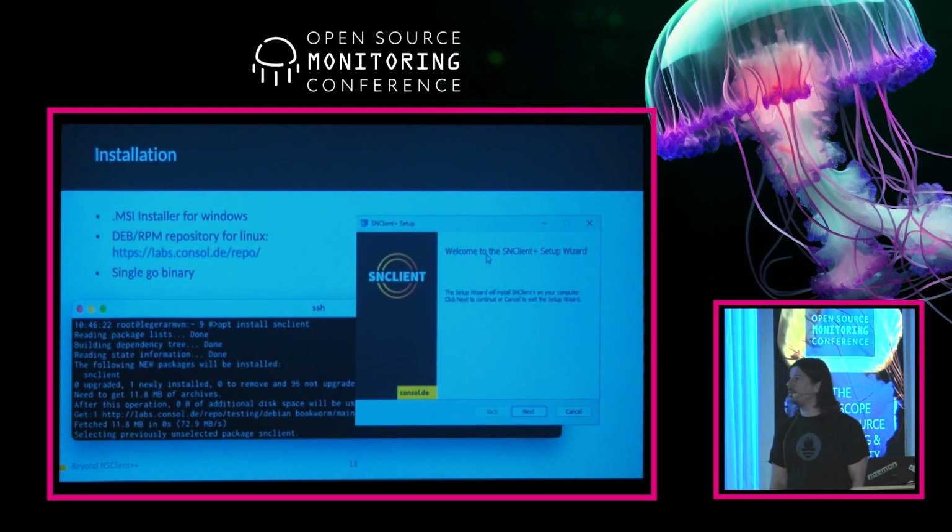But first we have to install it, and for convenience we have made an MSI installer for Windows. But as I said, it's also available for Linux. So we have a Debian and RPM repository. But basically, it's a single Go binary. You can just put it there and start it. But of course, the MSI installs a Windows service and such things, so it adds a little bit of convenience. And the same is true for Linux. You just add the repository, install it, and you get a systemd entry and everything you need to get it going.